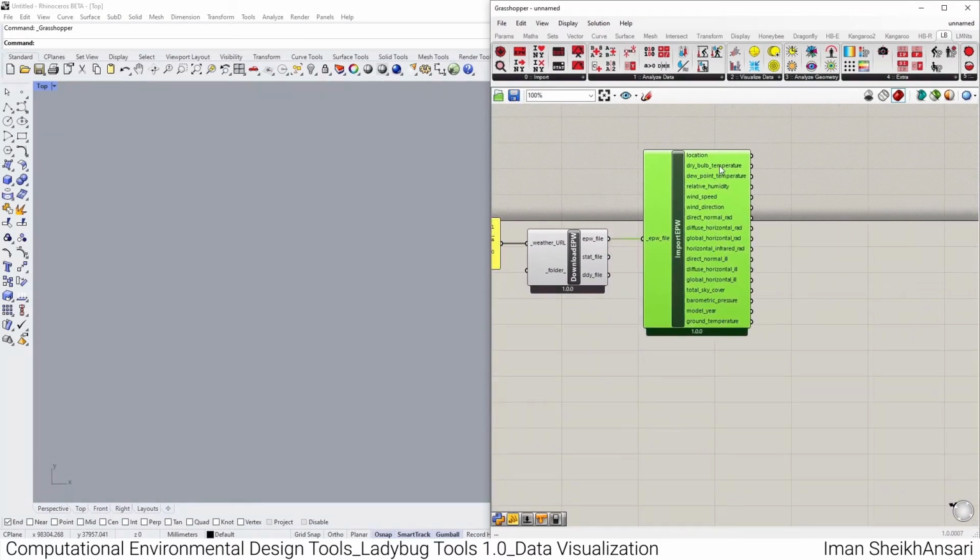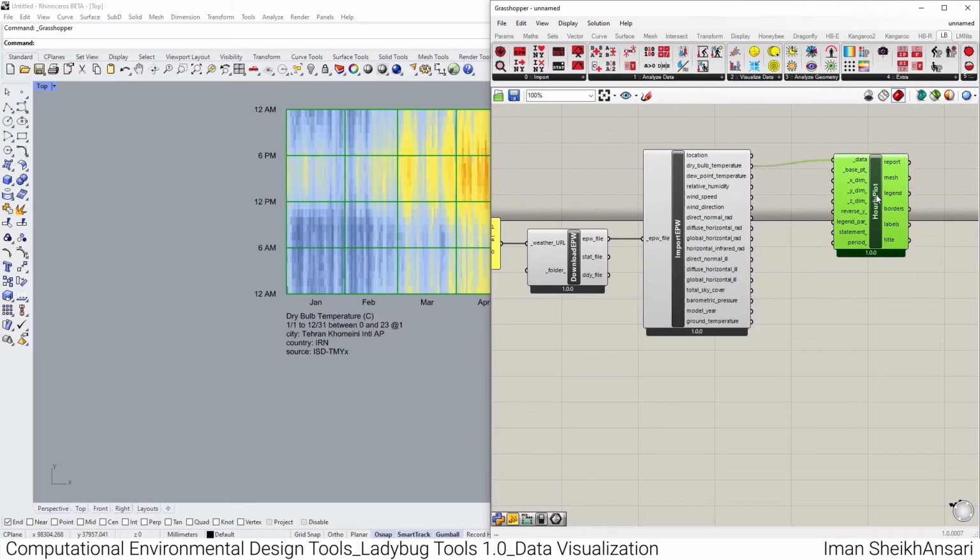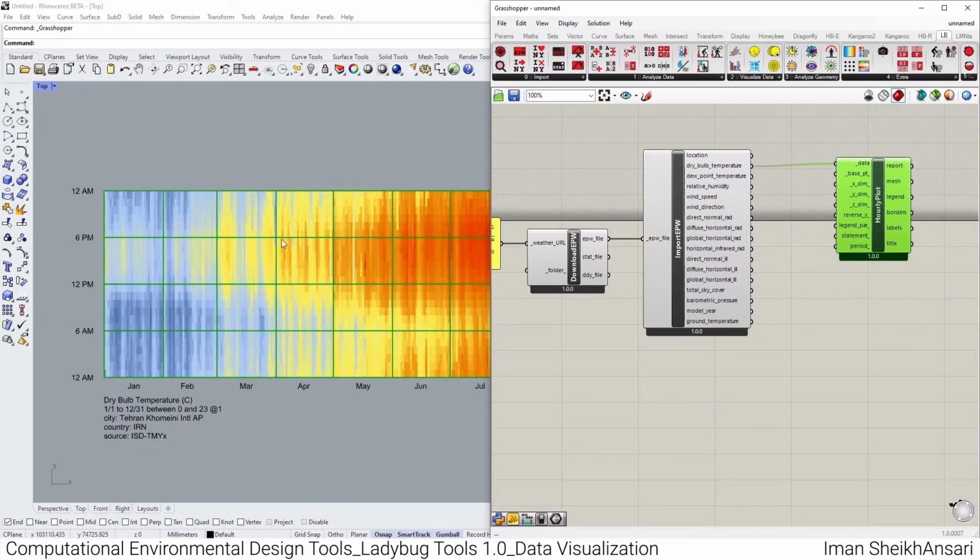So I start from the most easy one, and that's dry bulb temperature. I go to the subtab maybe called visualize data and bring hourly plots into my canvas and wire the data. If you want your plots to fit into your canvas, just click on the dark gray bar with the middle of the mouse scroll and click here on the zoom. So it would be fit to my canvas.